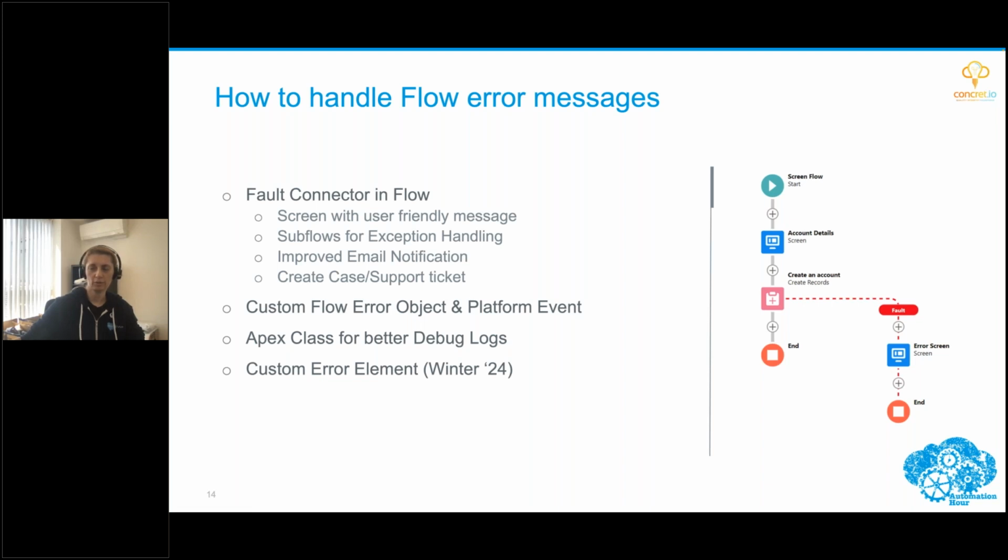When you're dipping your toes into flow and flow error handling, it might be good to start with out-of-the-box features just to understand how the whole logic works. Maybe try to play around with it. As I mentioned, add the default path, and then try to add a screen with an error message, try to add an email notification, maybe create a record. Maybe you can also use that custom object to create a record directly from here. If you want to look into that, just make sure that that's the approach that you want to have.